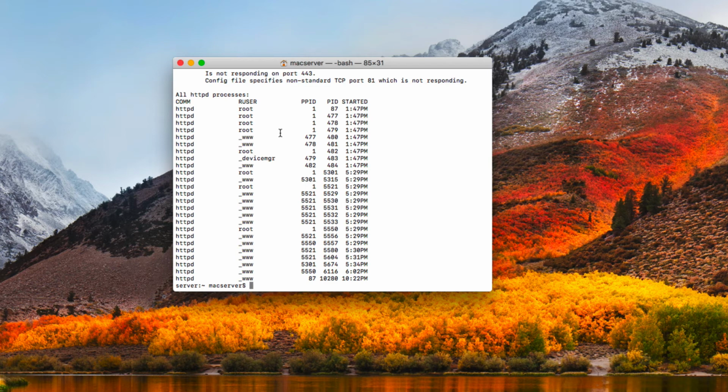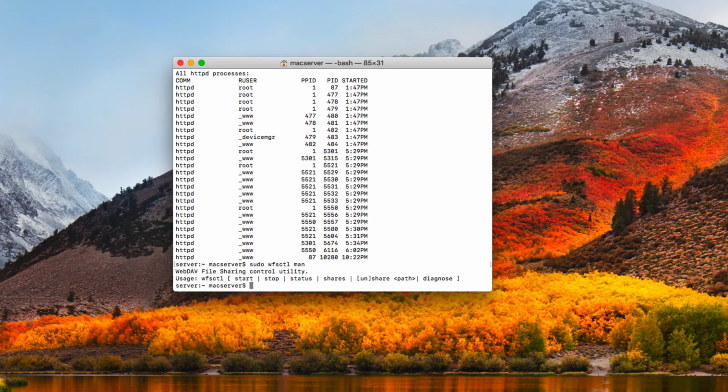If you wanted to look at the manual, as some people have asked, I think it just goes sudo wfsctl man. And so basically what it does is it shows you the different usage things for the file sharing control utility. And so it'll show you the different things. You can start, stop, status, shares, then you can unshare with the path or diagnose. It kind of shows you what the usage is there for the control utility.